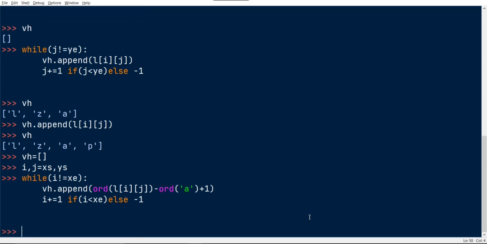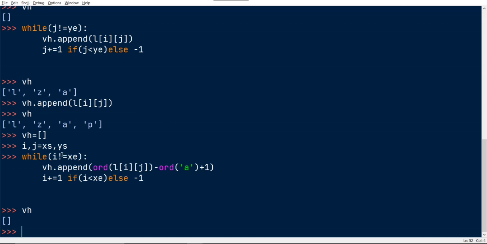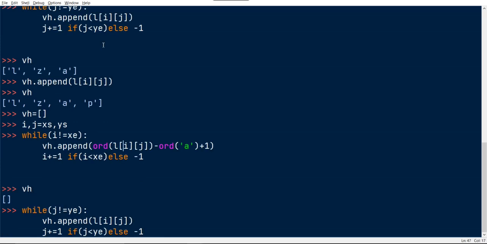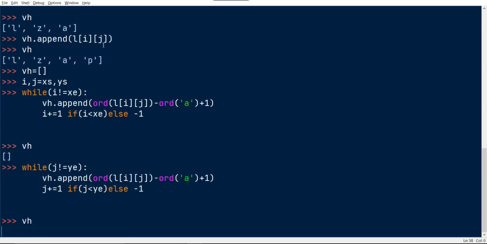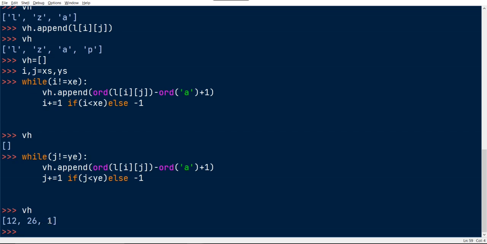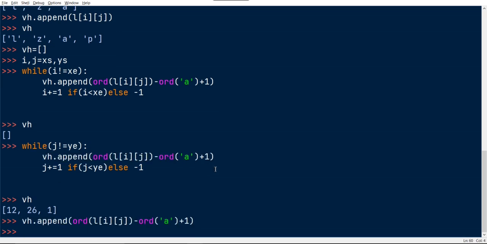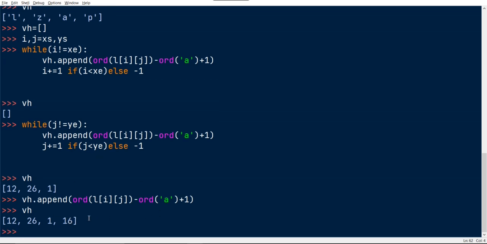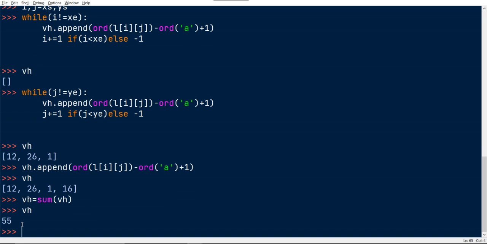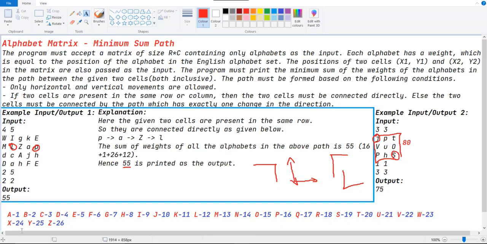But for a we need 1, that's why. So a minus a plus 1 will give you 1. So if I get that, we got nothing, that for sure, because both I and XE are the same. Here also I have to change this thing. I know it will make you mad because you can't do copy paste on that platform. VH, we got 12, 16 and 1. I'm just copying this value and pasting it again at the end of the loop. We got the P also. VH equal to sum of VH. If I print VH, we got 55, which is nothing but the output we need.